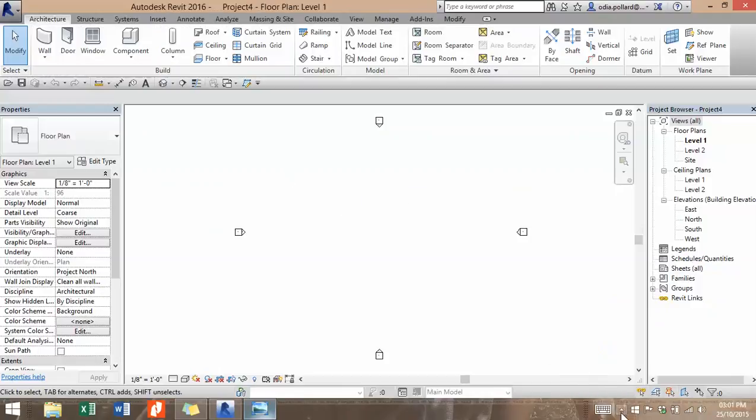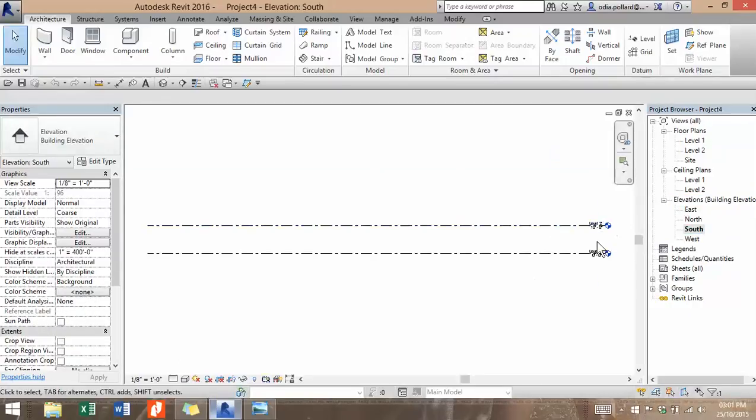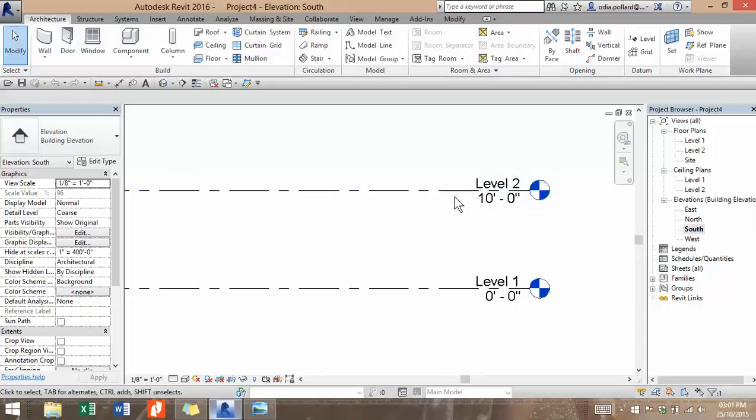Okay. So this is your start screen here. This is what to start with. This is a level 1 floor plan, and then there is level 2. The first thing we should do is set up our levels. Now they said it was 10 feet from top to bottom. So if you go to the elevations, any elevation will work. South elevation is actually set up as 10 feet.